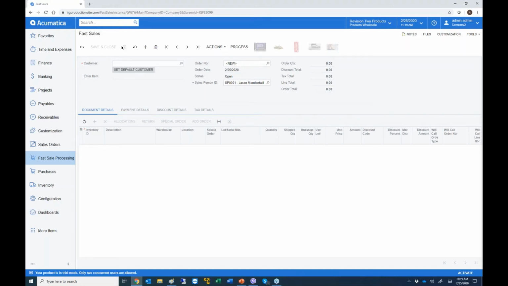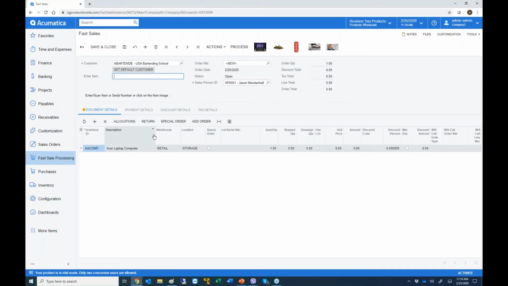We happen to be in the fast sales entry program. So again, setting the default customer is a feature where you can decide whether you want to load the default customer or not. If you click on it, it basically brings from the fast sales workstation entry the default customer that you've defined. Here are the pictures.